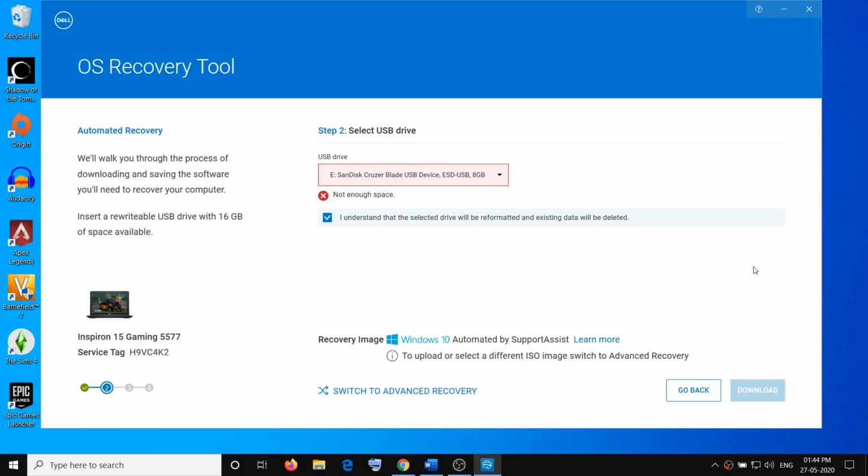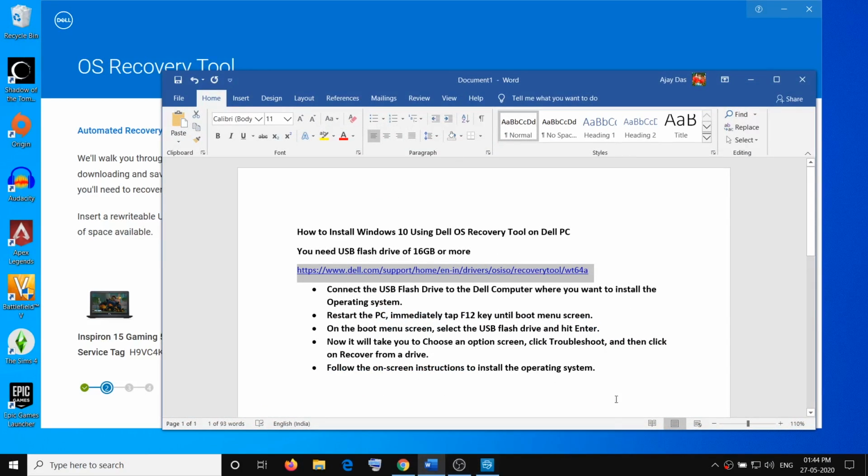Now once the download is complete, once the process is complete, you have to go ahead and unplug the USB flash drive from this computer, and then you have to plug in the USB flash drive to the Dell computer on which you want to install the operating system. So after you plug in the USB flash drive, then you have to start the Dell computer, and as soon as you start the Dell computer, immediately you have to keep on tapping the F12 key on the keyboard, which will take you to the boot menu screen.